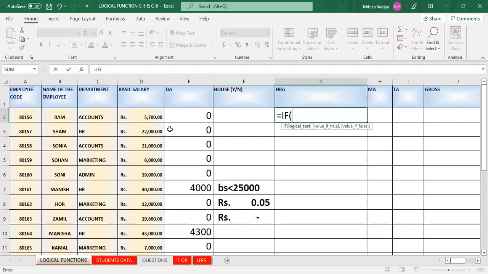Logical test, which means your condition, that your basic salary should be greater than 25,000. Sorry, less than. It is less than 25,000. If it is less than 25,000, comma, then 5% of basic. Yeah, basic salary, 5%.